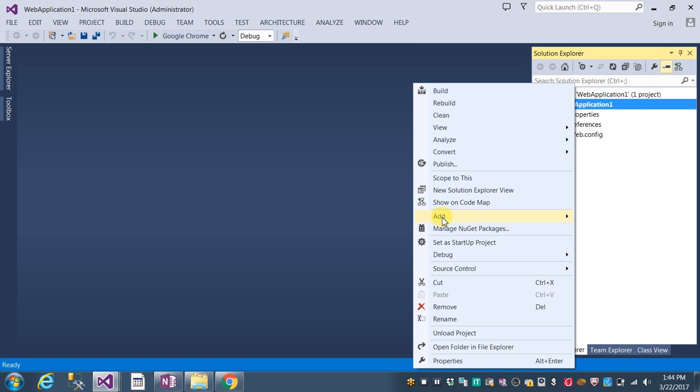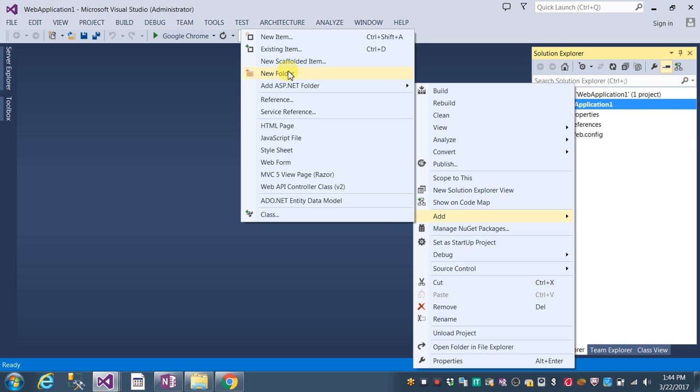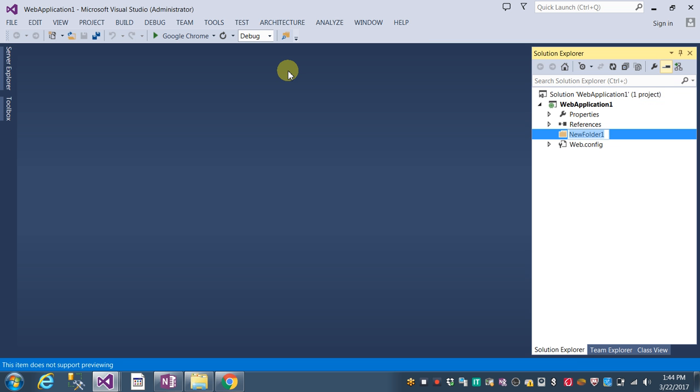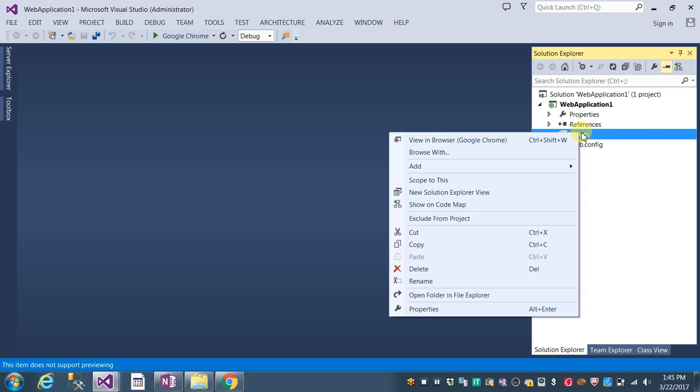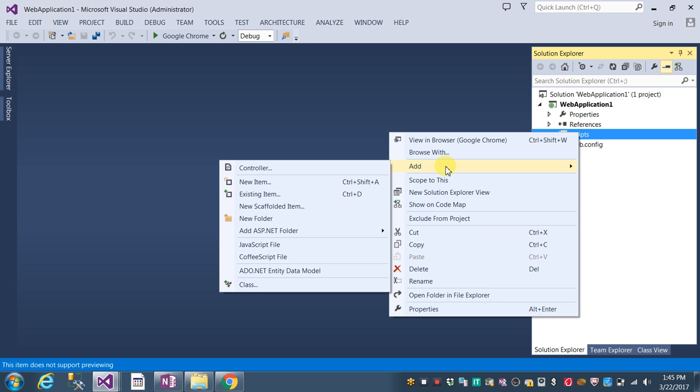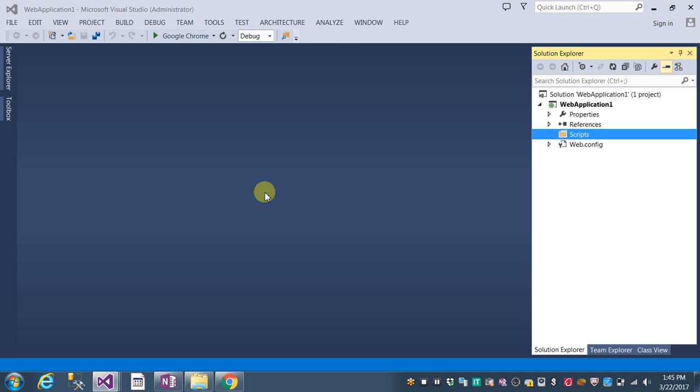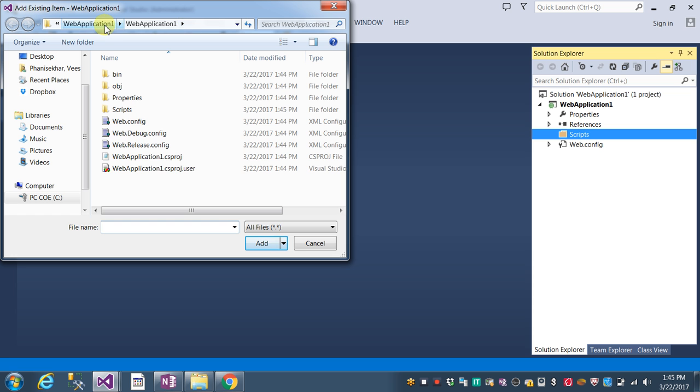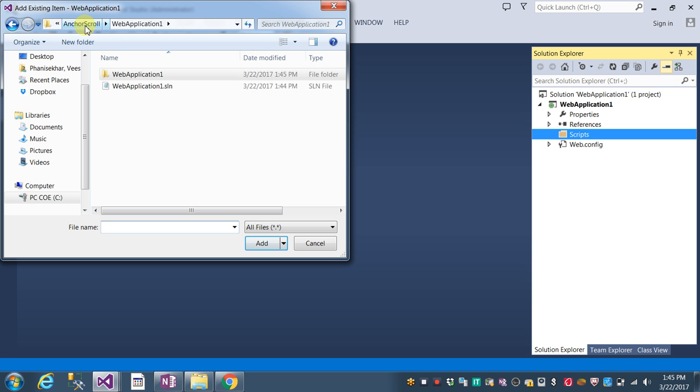Here I'm going to add an HTML, add new item. HTML page is better. You can give the name anchor scroll. So here this is a custom page.